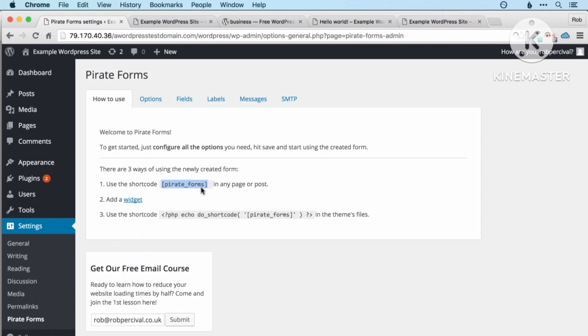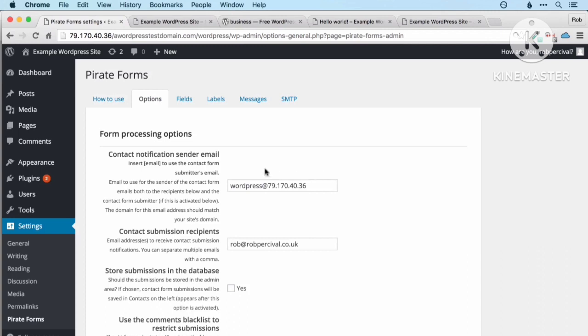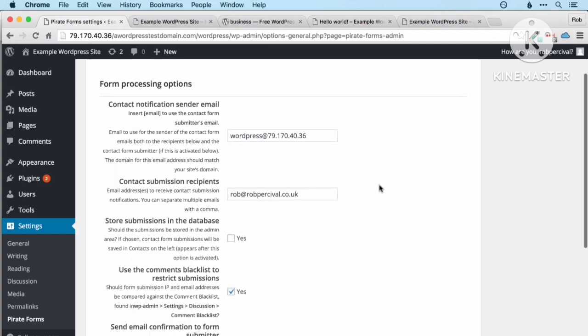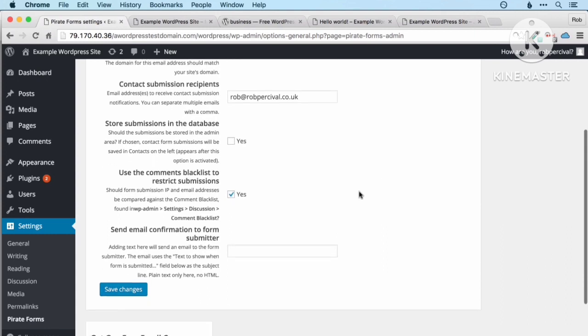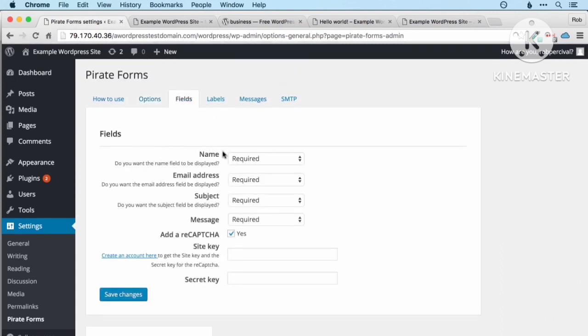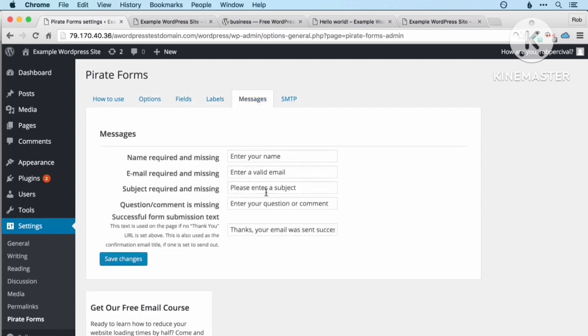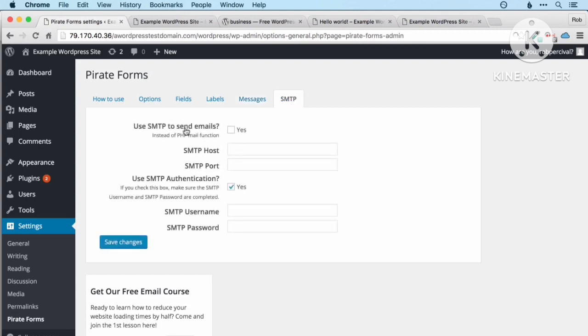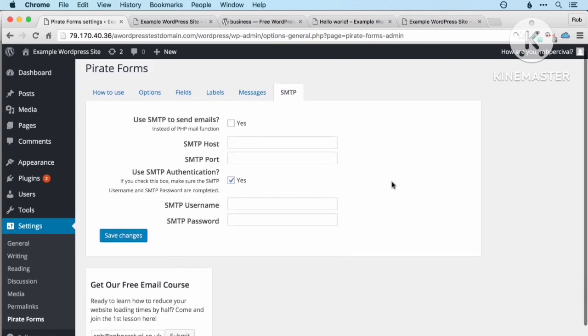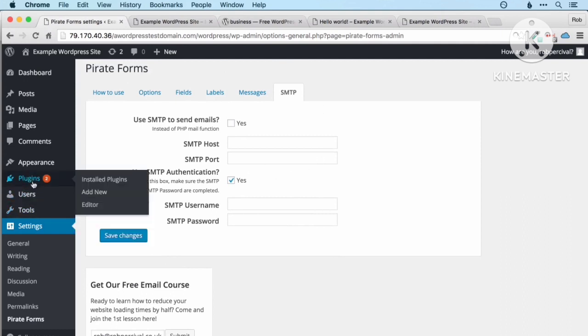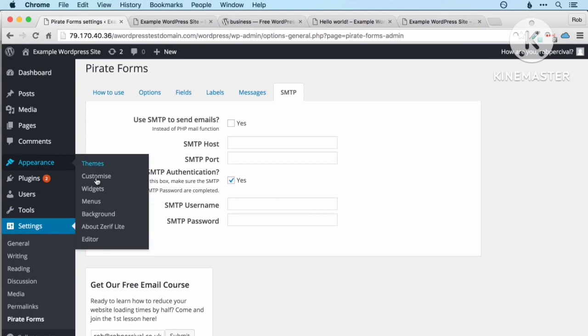This is known as a shortcode, and quite a few plugins use this. So it's square brackets with some words inside to produce some content, in this case a form. And then we've got various options. So if I was going to use this, I'd definitely want to change the email address there. Some other options, I can change which fields are displayed and whether or not they're required, the labels for those fields, the messages that will be sent, and any SMTP settings if I want to use a particular email server to send your emails.